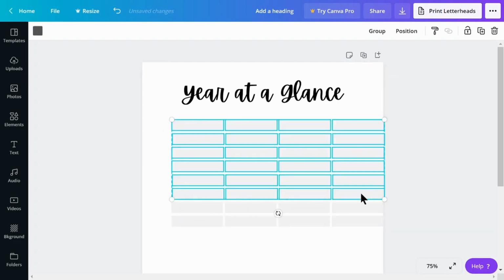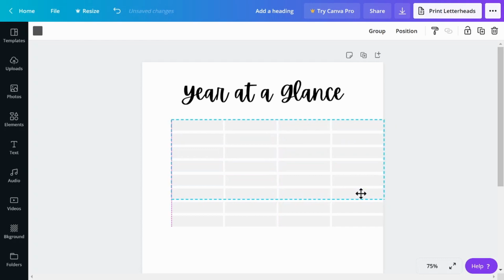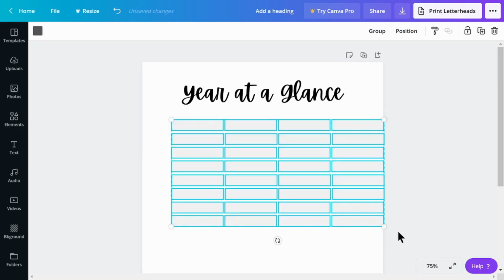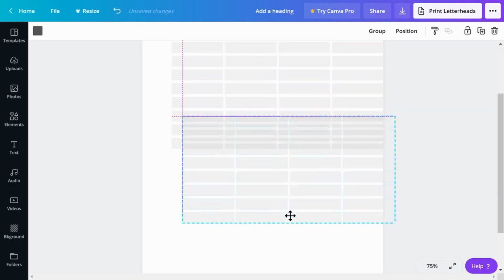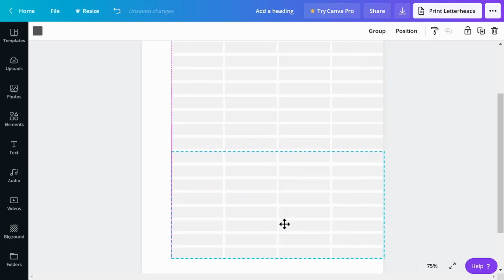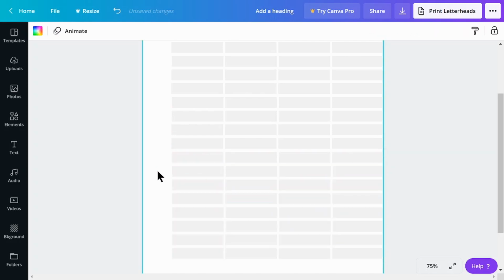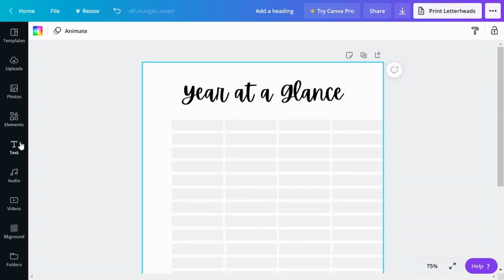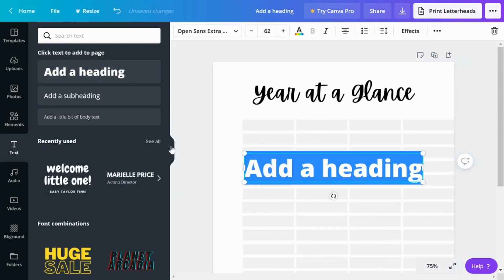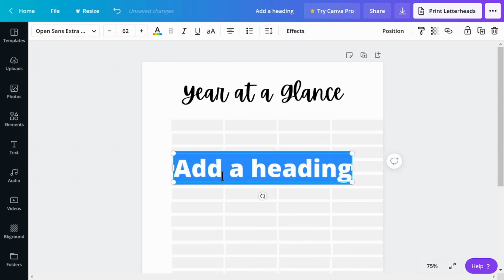So I'll go ahead, and what I'm doing here is I'm just trying to line everything up to make it all look really good. And once I have it in the alignment that I like, copy paste and make another big bunch of these rows and columns here. So like I said, since it is a year at a glance, I want to go ahead and make it January through December. But first, let's make our headings that are going to allocate to each column.